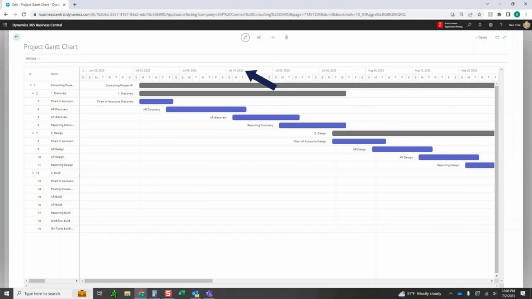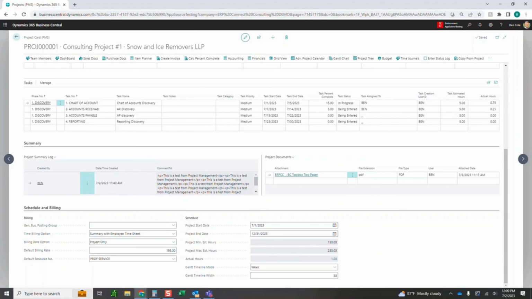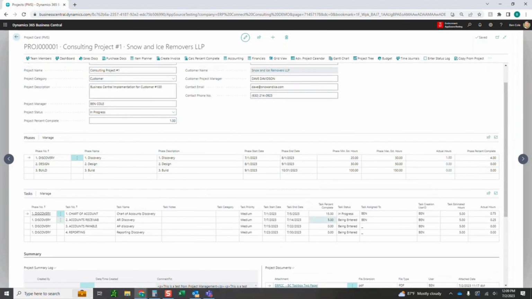So as you get started, that's something to look at as you're building out those dates, just to make sure that those are flowing in line with kind of your go live date or whatever your target date is based on the type of project that you're working with. So that's a little about the phases and tasks.